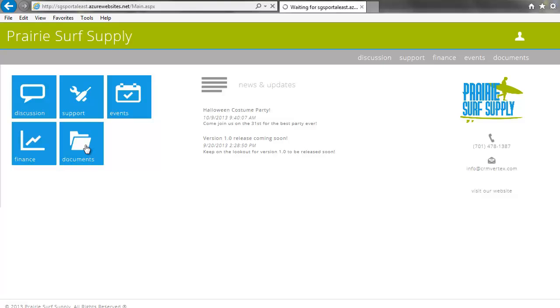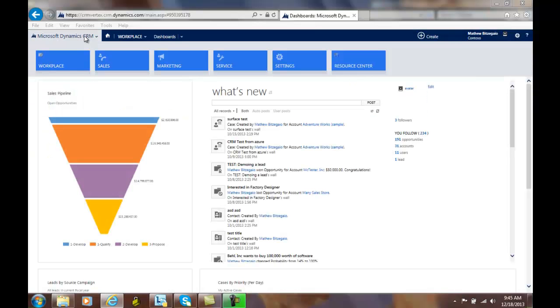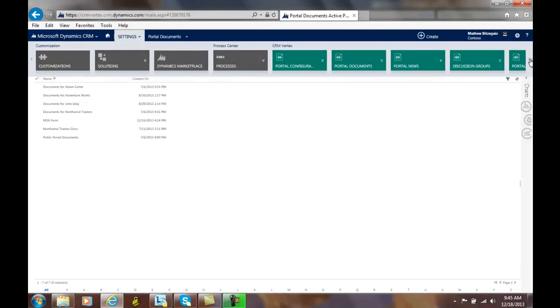If you are making use of the Documents module for CRM Vertex, you can allow downloading of documents by your portal users. To manage documents, log into Microsoft Dynamics CRM and go to Settings, CRM Vertex, Portal Documents. To add a new portal document, click the New button.